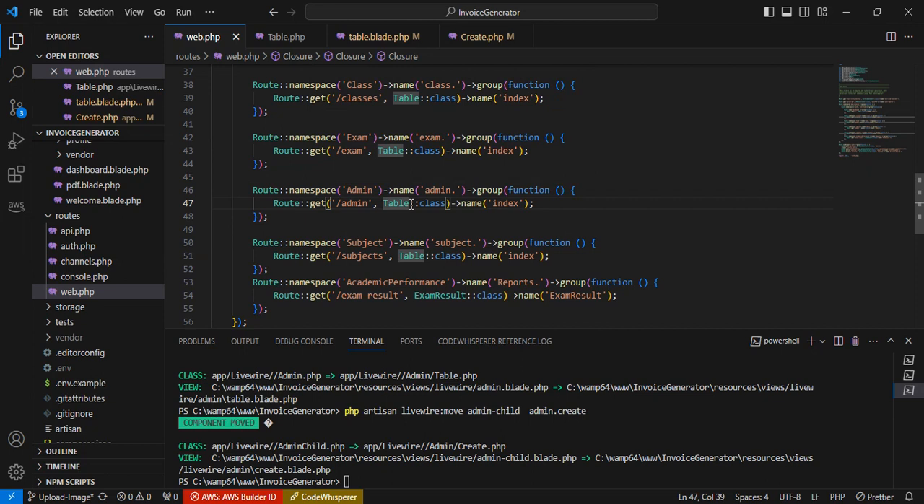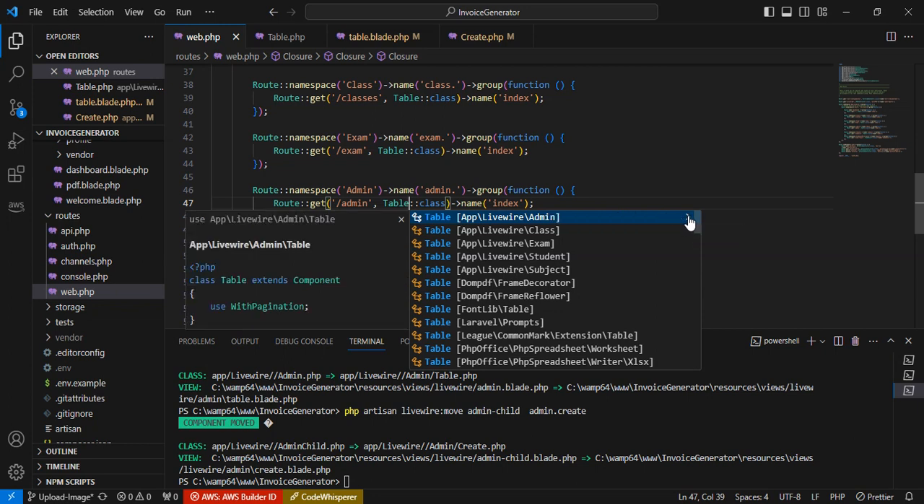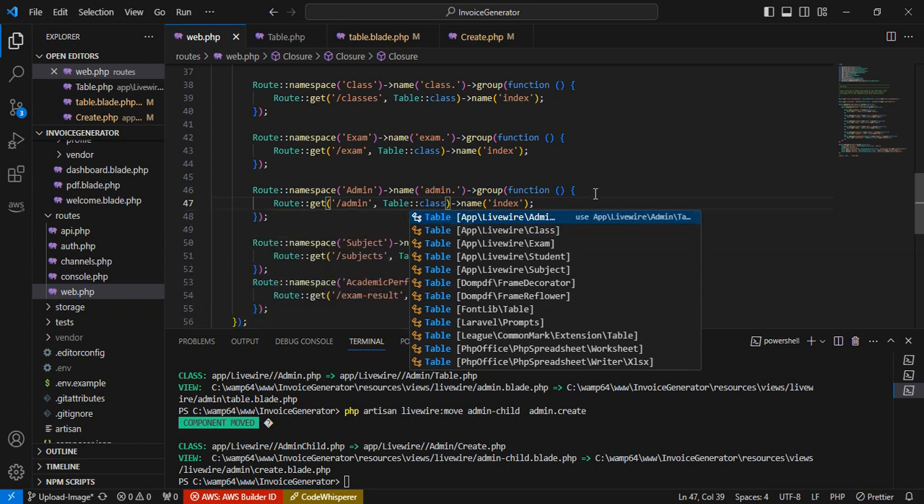What is table? Table is that table. As you can see here, it is pointing to our table component, which is located in our admin Livewire admin table, as you can see here. So I think we are ready to go.